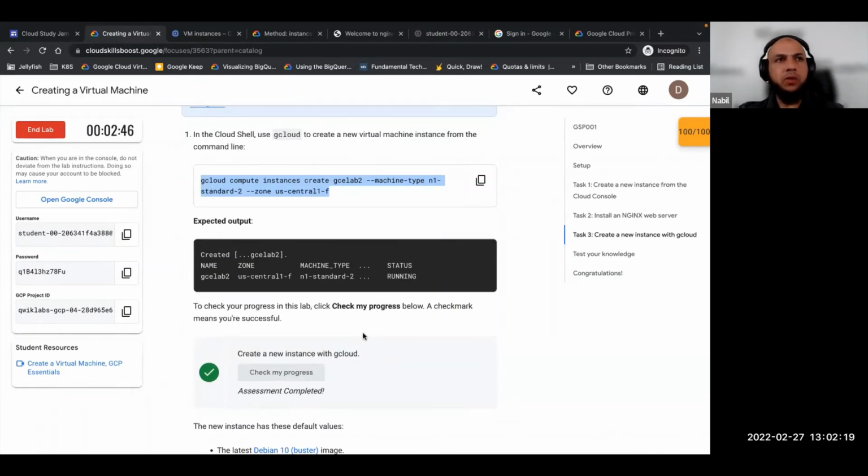Yes, so this is another way. We can use the console, or if you are very savvy and like typing, we can use the shell and use gcloud to create virtual machines. And now I've got 2 virtual machines.